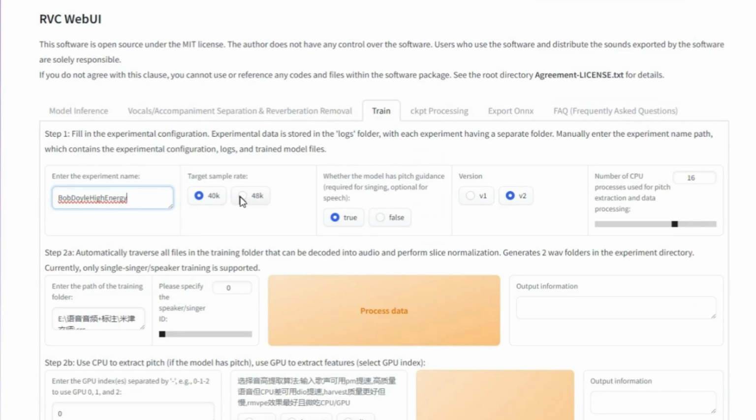We're going to do the target sample rate of 48K, because why not go for the best? Whether the model has pitch guidance, yes, we do need that to be true, because we're testing singing. Version 2, number of CPU processes, we will leave at 16. That, of course, is going to depend on your CPU. Mine should handle this just fine. You may need to play with this value a little bit if you're getting errors.